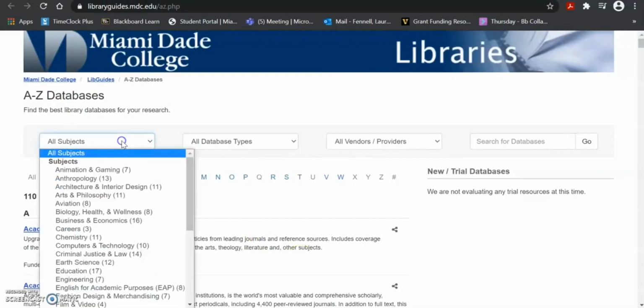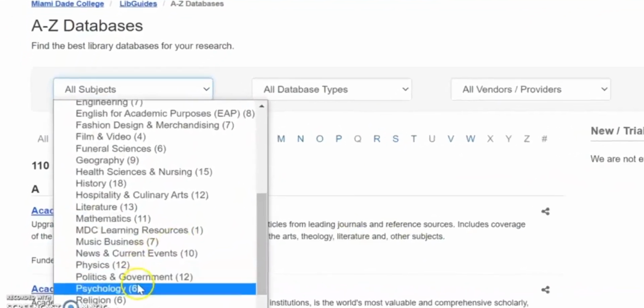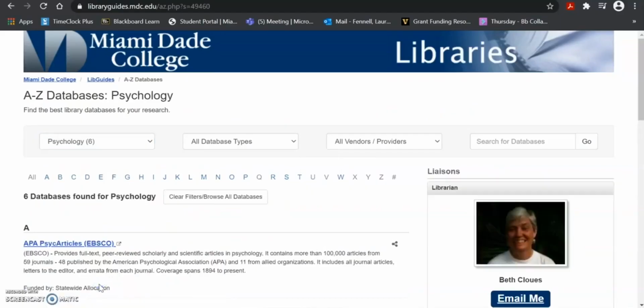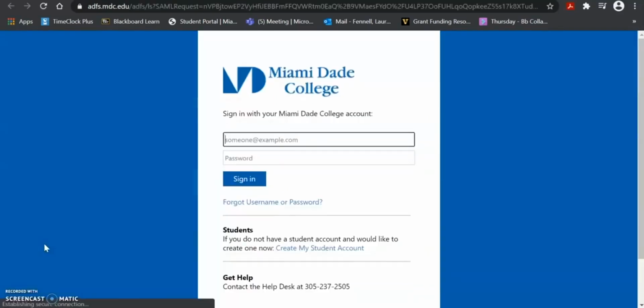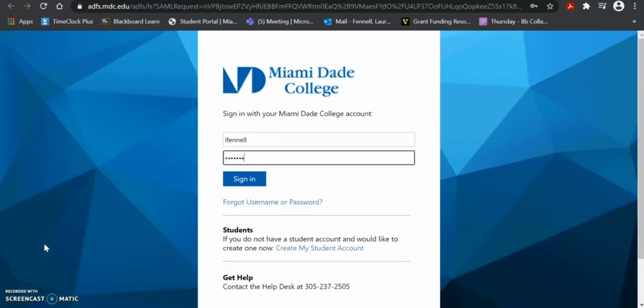And where it says All Subjects, choose Psychology in the drop-down menu. The first database is APA PsycArticles, and this database contains more than 100,000 articles in psychology. Let's click, and now we'll have to log in with your MDC account. Log in with your MDC username and password.